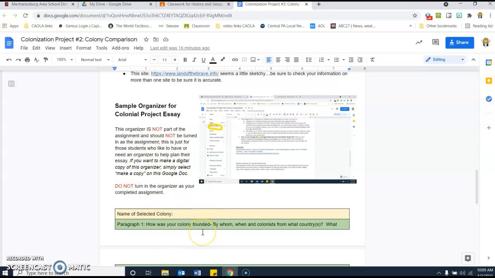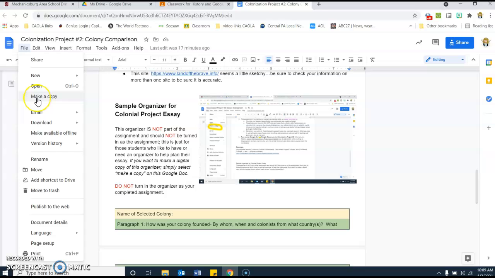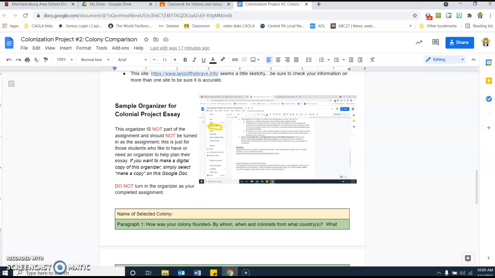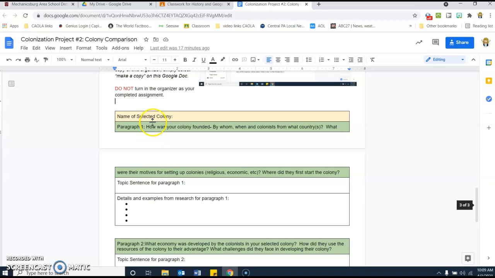Now, if you want to use this because you like to have organizers when you're doing your research, you just need to go up here to File and go to Make a Copy and make a copy of this document. Then you can type into it. Please don't click on this and ask me to share it with you, because I'm going to tell you to go back to the instructions and make a copy. All right, so you're going to make a copy, and then if you want to type on it, you can.